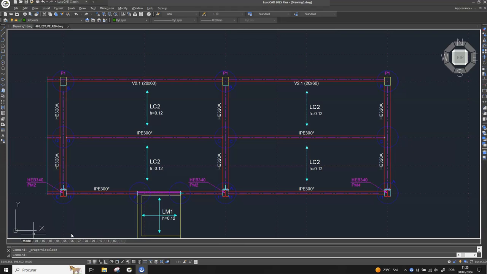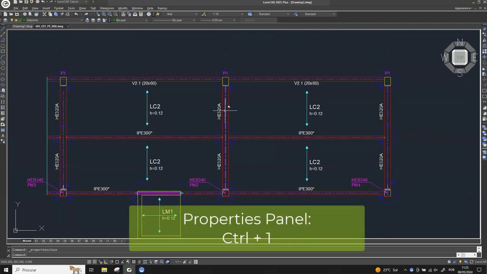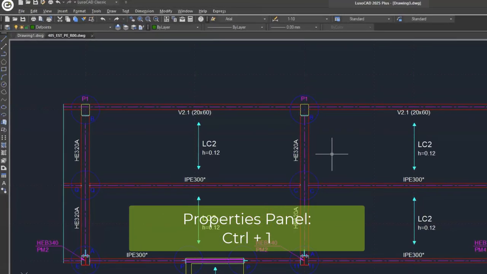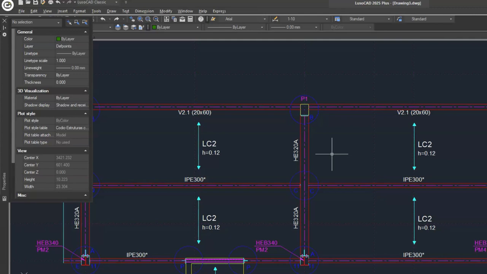In this video, we will go over some basic and easy-to-learn shortcuts that will save you time while using LusoCAD. The first shortcut you should learn to quickly get information about your model is the Properties panel shortcut. Press Ctrl 1 to bring up the properties of a selected object. Here we can see the dimensions of the object, its color, plot style, and visualization options.